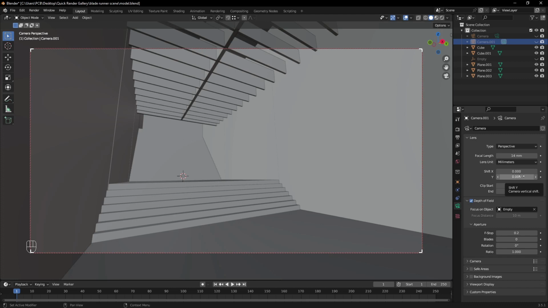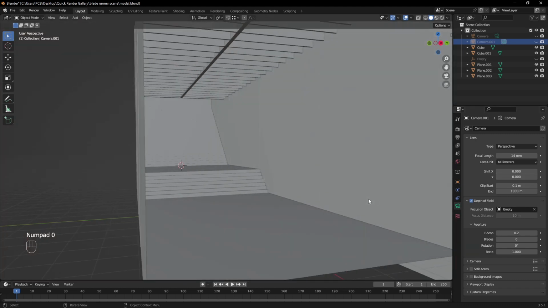Now, aside from the standard camera settings, you can also add a depth of field as well by simply adding an empty object. So let's do just that.